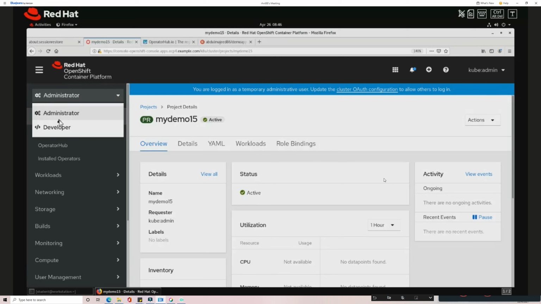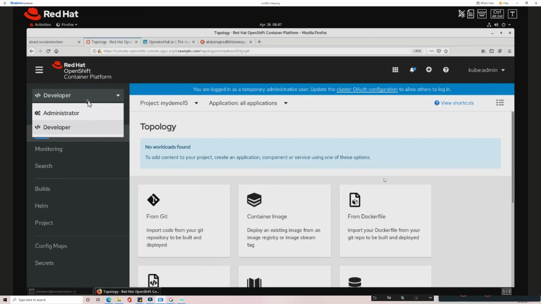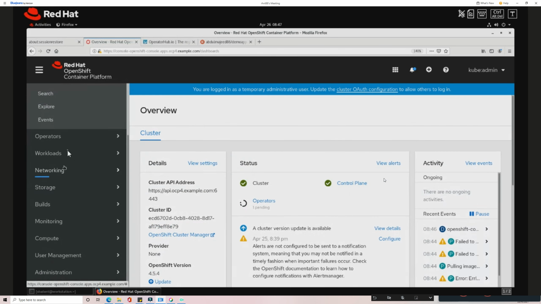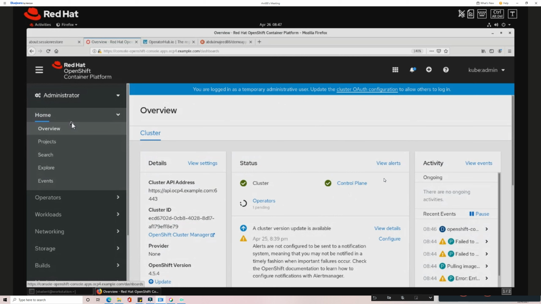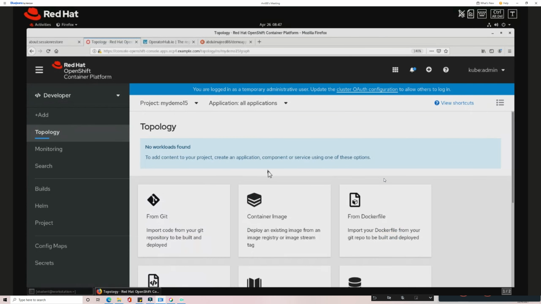If you are a developer, you will view only the things related to development. So you will see tools like monitoring, build. These are related only to development. The developers will not be concerned with the administration. If you are an administrator, you will see all the things related to the administration tools over here. Now I have to do some task as a developer. So I will switch over to the developer perspective. So here I'm going to install.